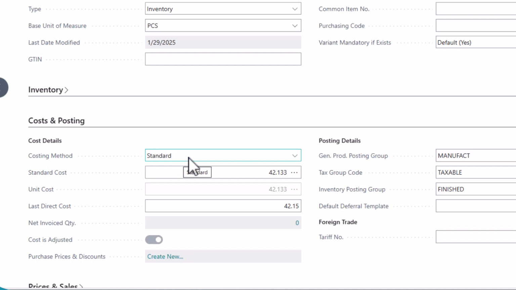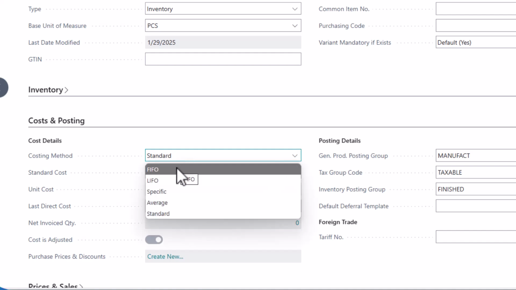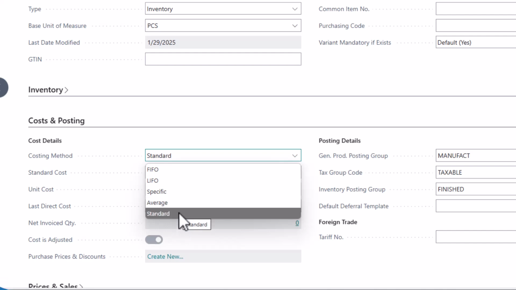I have mine set to standard. I am okay with FIFO as well because you're dealing with a lot of material and it's not a production process, so standard's not always your best option.